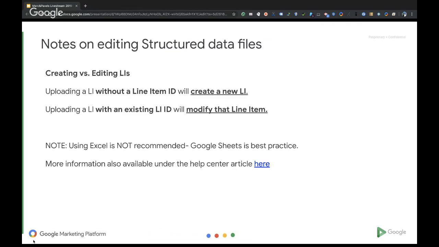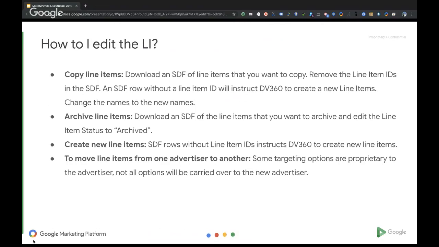And just to attract your attention again, Excel is not recommended for modifying SDFs, as quite commonly it changes the formats of dates, which will end up failing the SDF if the date stamp itself has been modified. So Google Sheets is the best practice, or the best recommended tool, to edit SDFs. All right. How do I edit the line items?